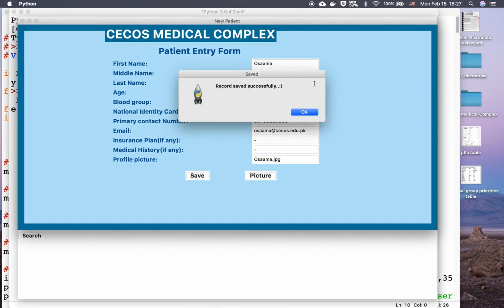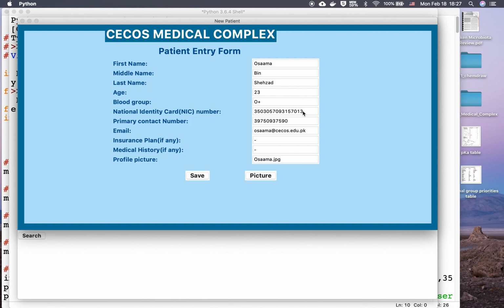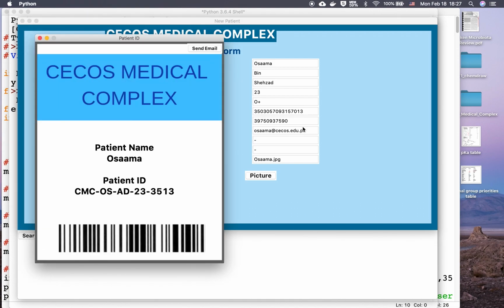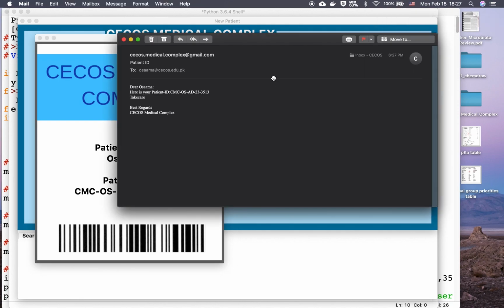Another beautiful thing that happens is it's going to email me an automatically generated patient ID. So it's going to take some time here because the internet connection is low, but soon I'm going to get an email from this app, and here's a pop-up saying that this is my patient ID, and I should be getting an email anytime now. Oops, yeah, here we go. So I have an email. Oh, here it comes. And this is my patient ID.